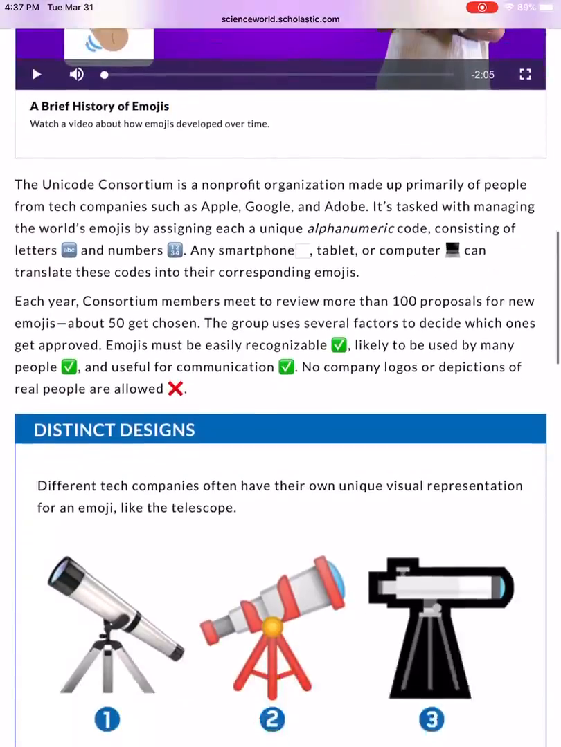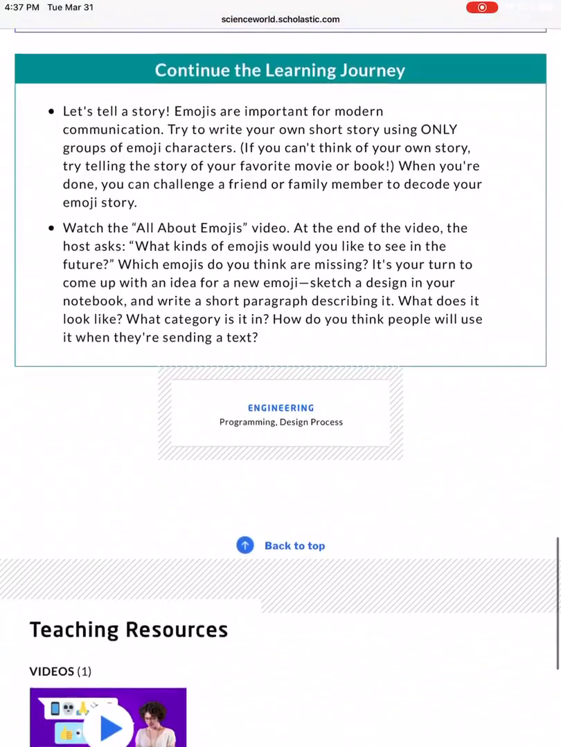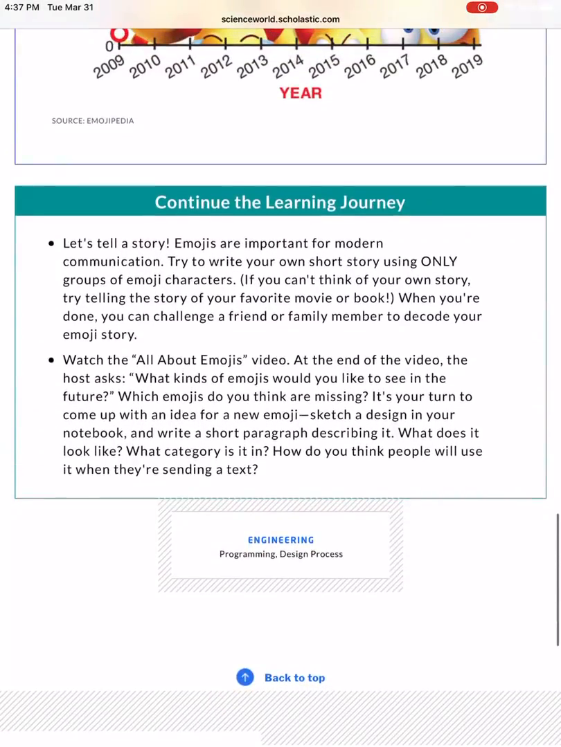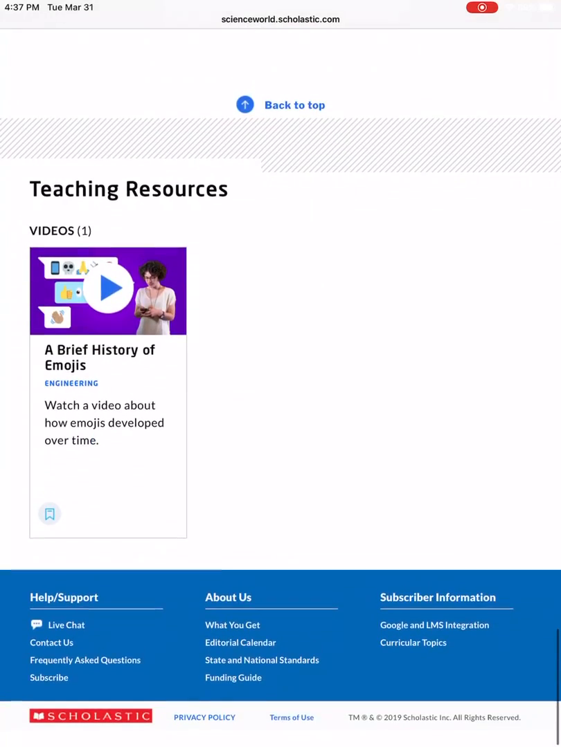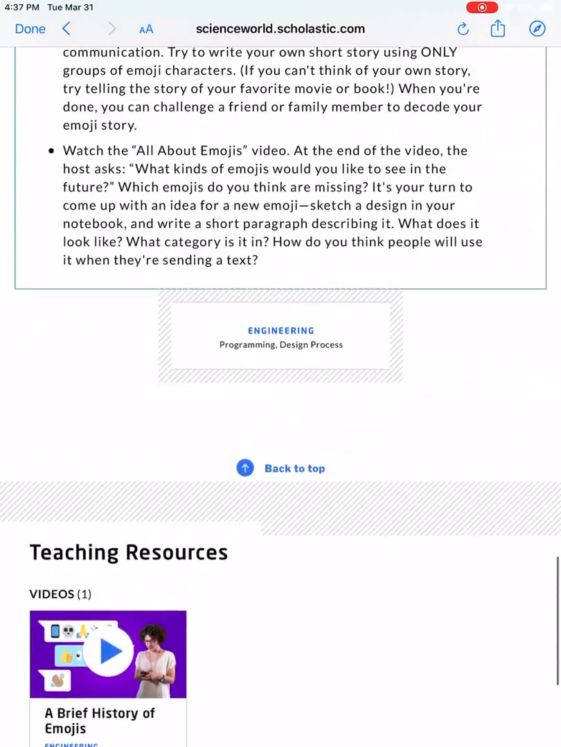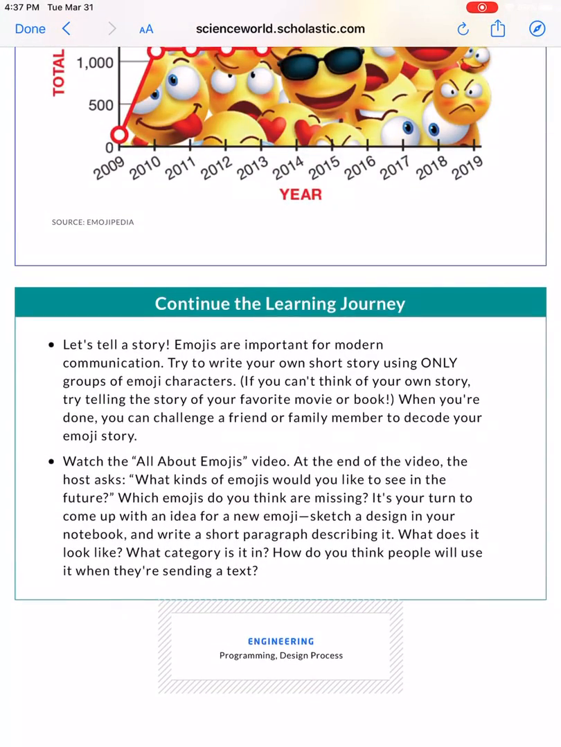Yep, it's down here at the bottom too. All About Emojis. At the end of the video, it's going to ask you, what kind of emojis would you like to see in the future? Which emojis do you think are missing? It's your turn. Come up with a new emoji and draw or sketch a design in your notebook. Then write a short paragraph describing it. What does it look like? What category is it in? How do you think people will use it when they're sending text?